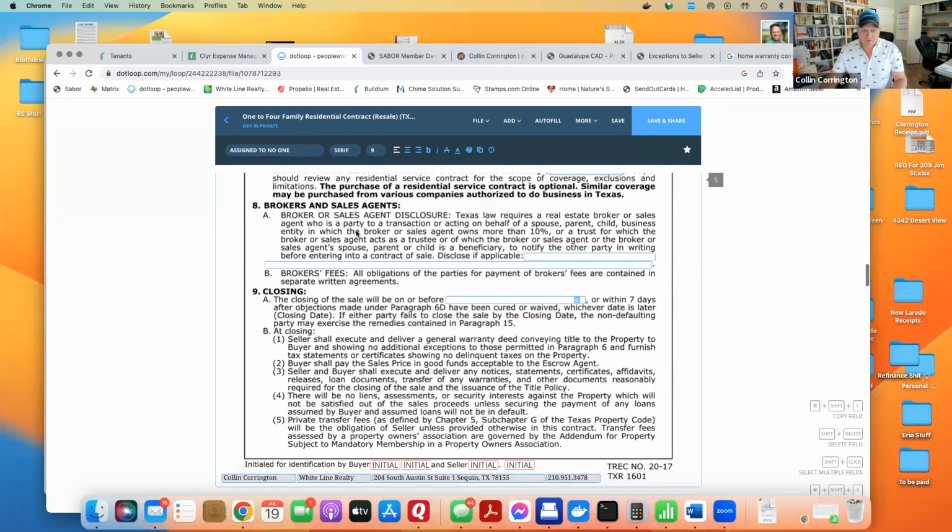All right, cool. Section 8. This is very important for White Line. Very, very important. If you are selling a property that you own, that your mom owns, some close relative, it's all listed right here. If you own more than 10% of the LLC that is selling it, you have to disclose it. This is where that happens.